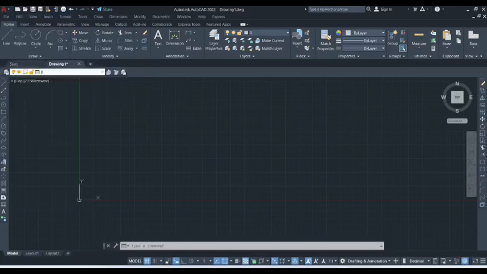The next one now is the ribbon tab. This is the ribbon tab: the home, insert, annotate, parametric, view, manage, output, add-ins, collaborate, express tools, featured apps. The ribbon tab consists of the home, insert. Each of these tabs now has its sub tabs. I will call it the sub tab.